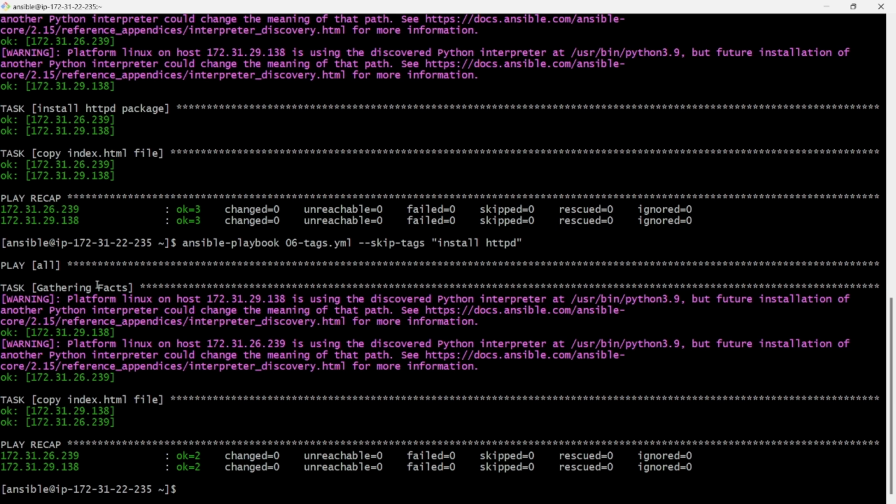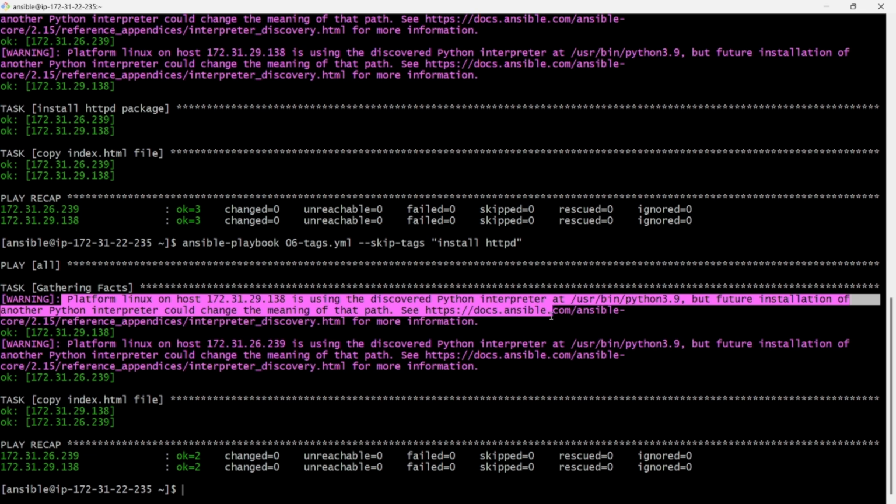Gather facts is nothing but this: whatever machines are used in our real-time project or production, any kind of environment or project, suppose I have 5 machines. For all 5 machines, we are going to collect the information automatically using gather facts. That is called gather facts. So that is the thing we have here.